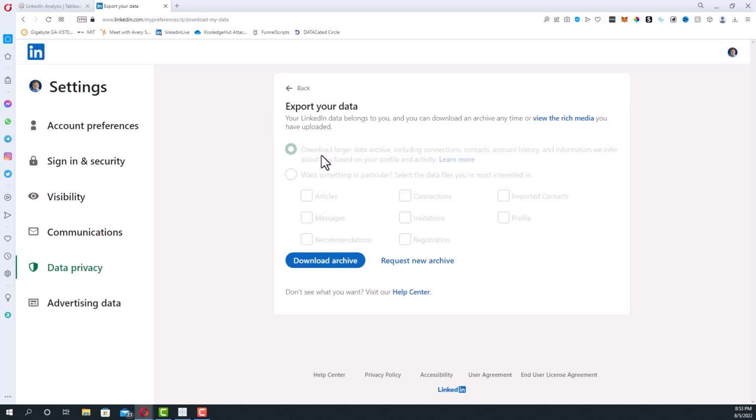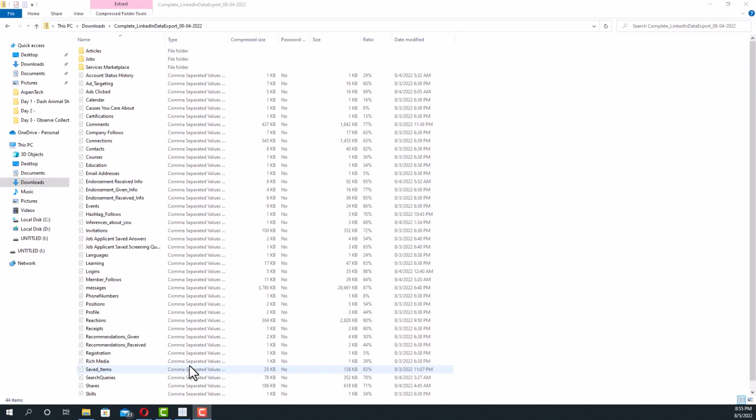So click this, download the larger data archive, including connections, contacts, account history, and information. Download that whole thing. It'll take probably about 24 hours, but you'll get an email, and that email will eventually give you this button that'll allow you to download that archive. That archive will look like this. Look how much is on here.